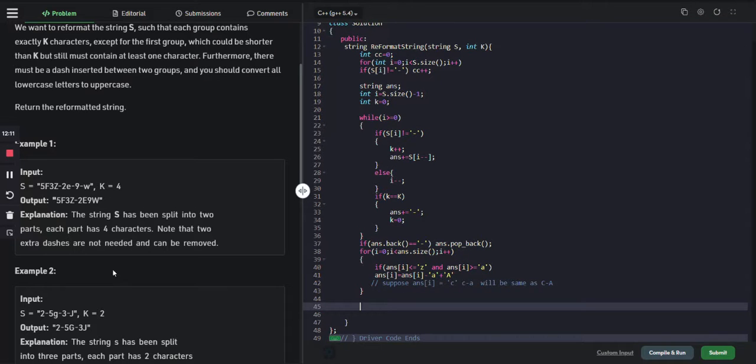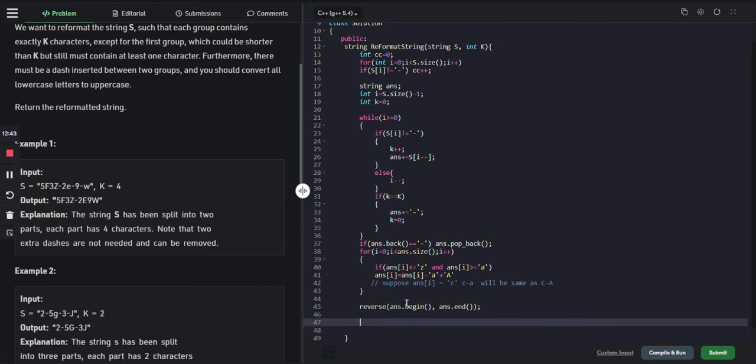Now finally, the last thing which is left here is that we got this answer. This was the original string, but we got a string not like this. We are getting a string starting from W and ending at 5. So we need to reverse our string also now. We can just say reverse answer dot begin to answer dot end, and that's all. Then we can simply return our answer.